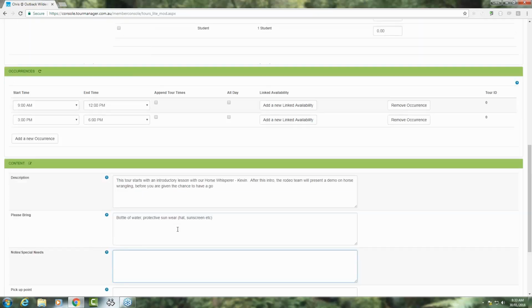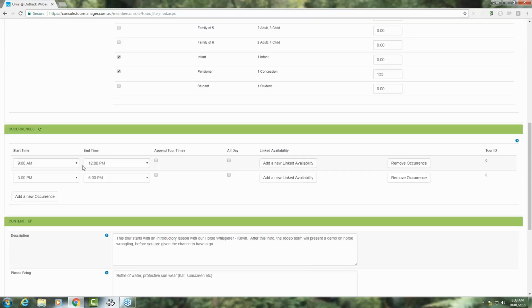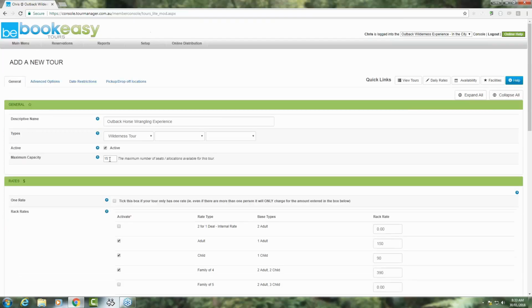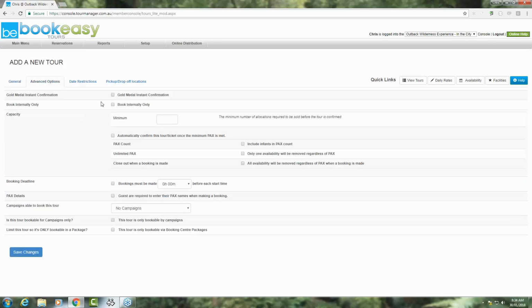So looking at this tour, it has been set up as a 3-hour tour. There will be 2 occurrences, one departure at 9 a.m, one departure at 3 p.m, and both have a capacity of 15. There are 3 other tabs at the top of this screen which we will go through as well. So we'll click on Advanced Options, and this is where you can set the status of the tour as well. For example, is this tour instant confirmation or is it on request? This field does override the setting of your business in general.